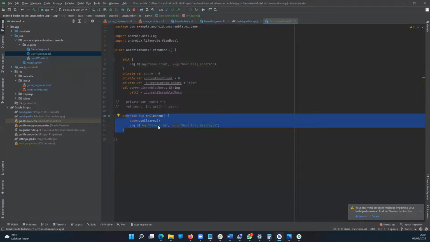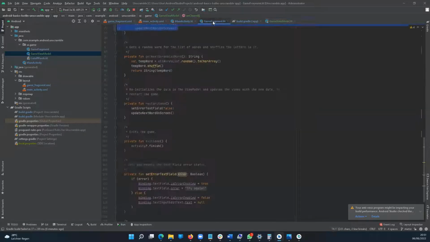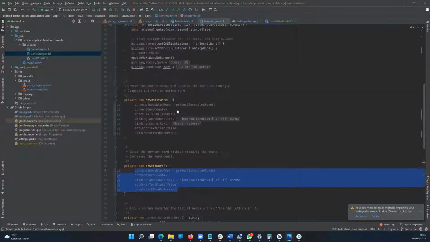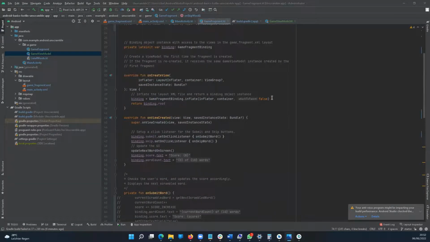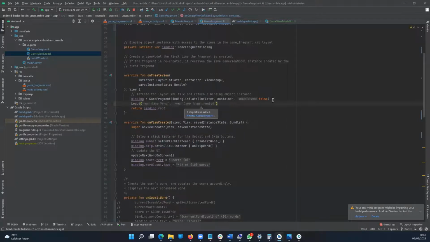Let me do another thing now. Let me do something in our game fragment. Let's add a log statement here in our onCreateView. So in onCreateView, here is where the game fragment is created or probably recreated.